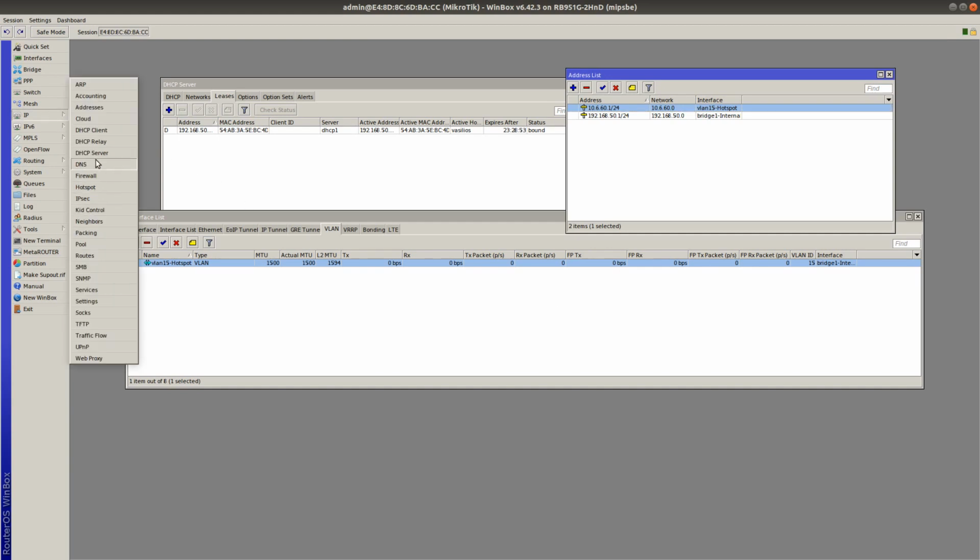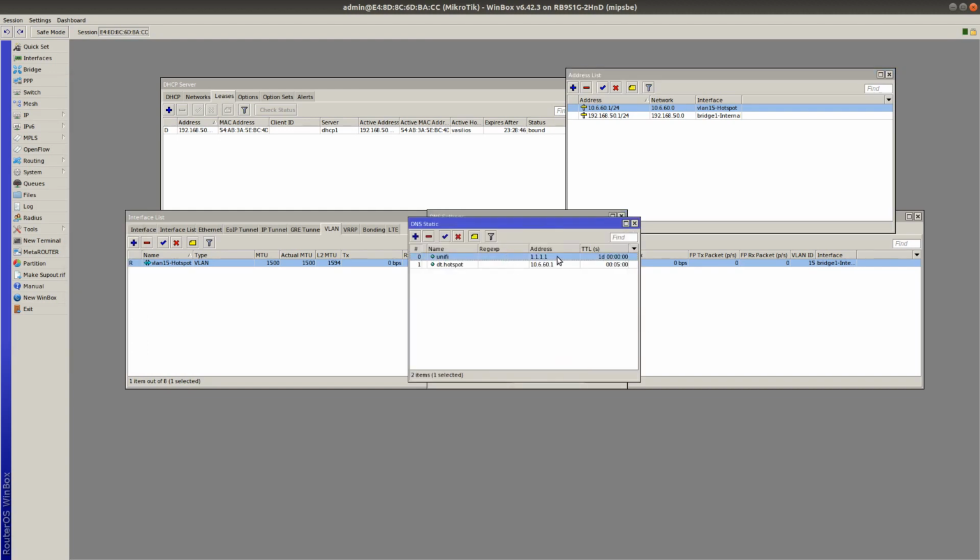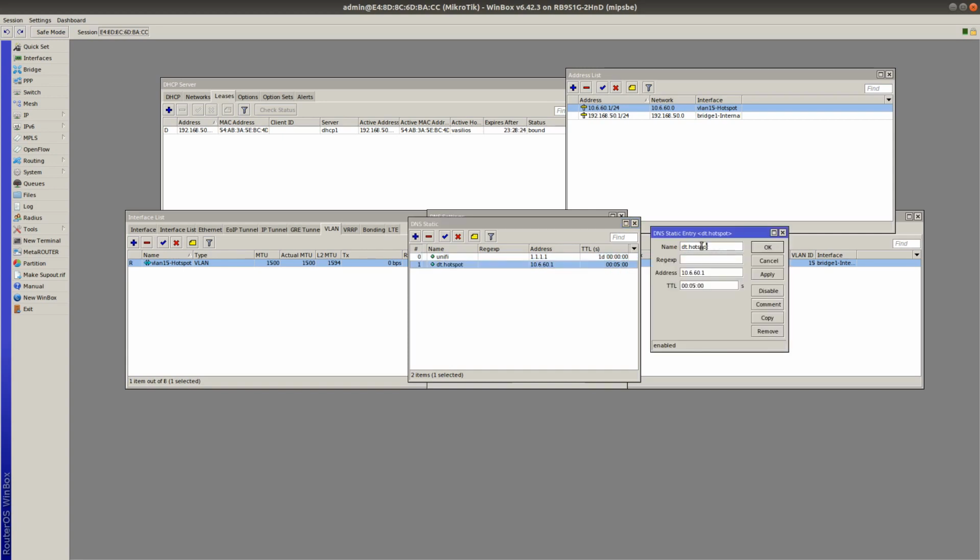We will then also set up static DNS entries, as shown here. Please note that the IP address 1.1.1.1 for the Unify itself is not a valid IP address, and that you will insert your Unify IP address or your UAP IP address server over there. The second DNS that you see over here is dt.hotspot. This is basically the DNS configured for the hotspot itself.